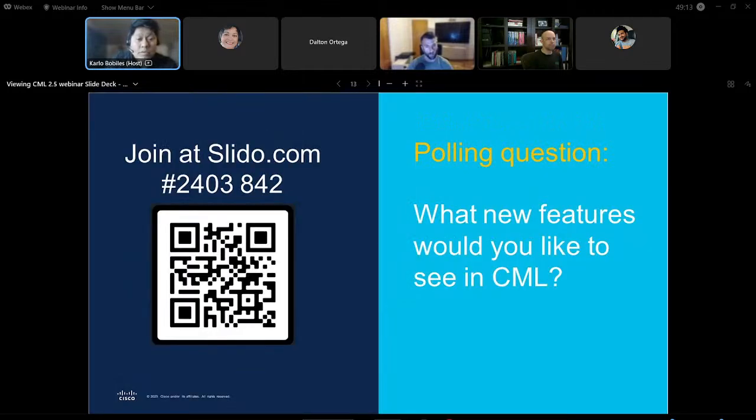Let's go to our second poll for today. And Dalton, I think it's best to go ahead and have you share the screen. For this, we ask, what new features would you like to see in CML? Again, you can participate by scanning the QR code with your mobile device or browsing to slido.com and entering that code that you see on screen. So, Dalton, let's go see what new features others are using or would like to see.